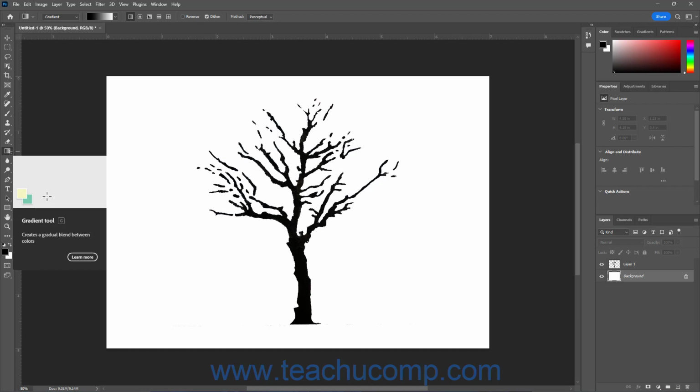The gradient tool in Photoshop lets you apply a gradient fill, which is a gradual blend between multiple colors to a pixel selection or to a raster layer. There are many preset gradients included in Photoshop, and you can also create your own gradients. You apply a gradient using the gradient tool by clicking and dragging within a selection or a layer.